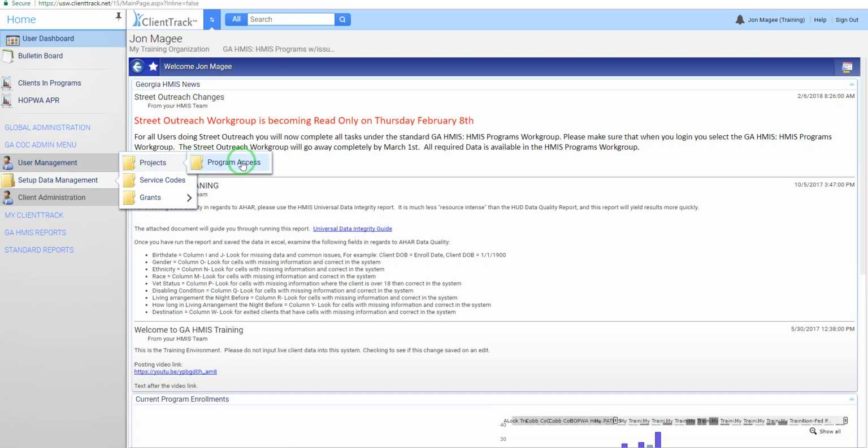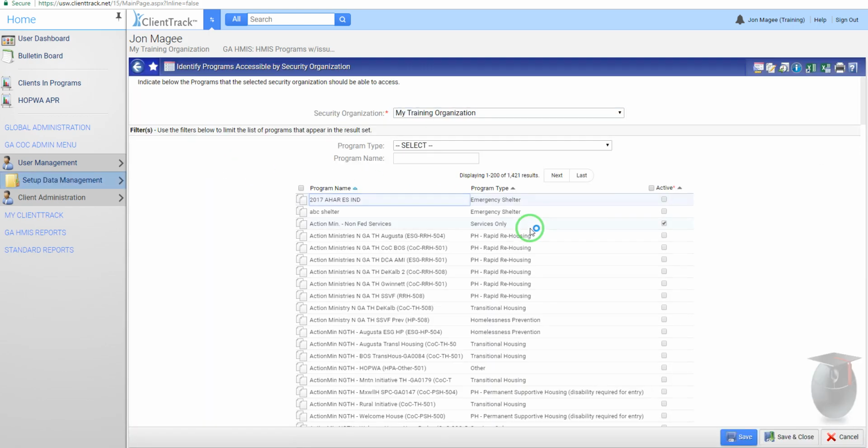There's one of two ways we can accomplish that. We can start with the program access method, where we search for the project that we created and then tell it what grant it's linked with. Or we can go to grant access, where we search for the grant that we created and then tell it what project it will fund. Either way, it has the exact same end result. So for this training, I'll just go to program access.